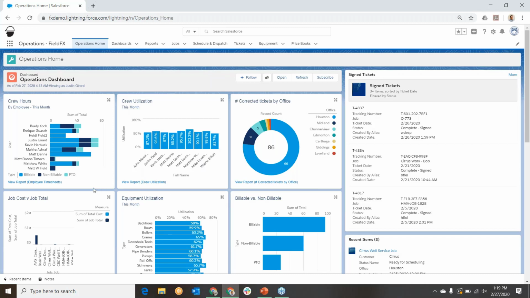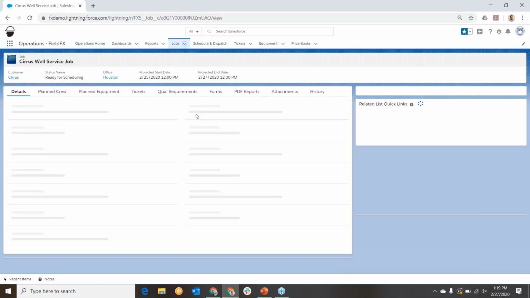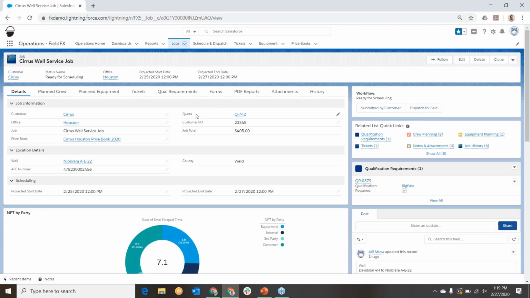I'm looking at job costs. I'm also looking at the number of corrected tickets by office. So our next step here, once I am caught up with my day, is to start a job. As you can see here, the data I entered at the quote does not need to be entered again. This helps me prevent double entry, which means the system ensures that mistakes are not being made.